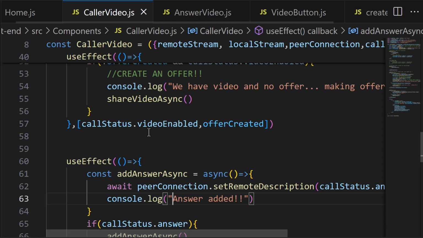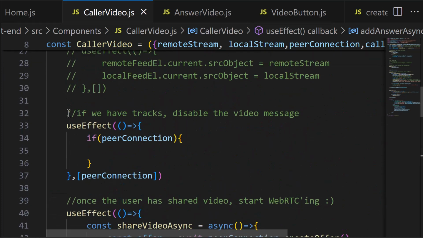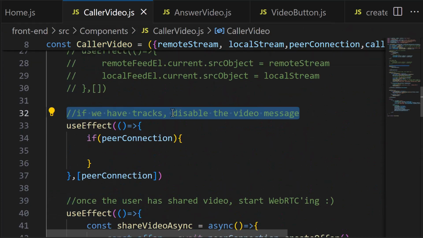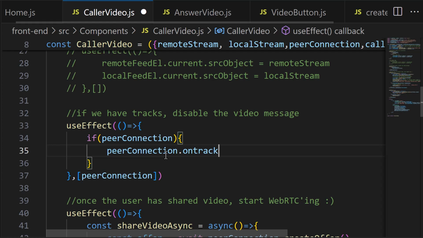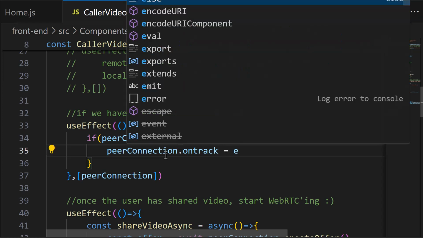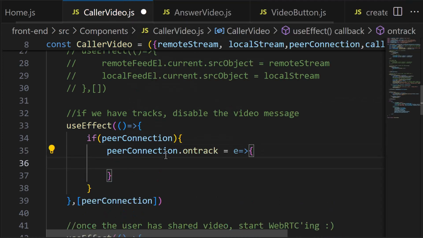Inside of both of these, we're going to have this in the same spot. I've got this empty useEffect. If we have tracks, we want to disable the video message, so it's not sitting on my face there. If the peer connection exists, we will go to the peer connection. We're going to listen for on track. We're going to run a function. We will get the event here.